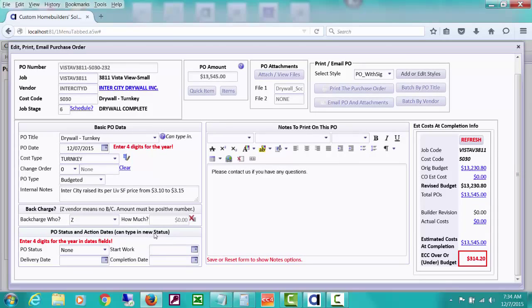Notice that it says can type in new status, and then it'll remember after you type one in, but let's just say this PO is issued. Let's just type a new one in. Next time I do a PO, that issued will be in the drop-down list.